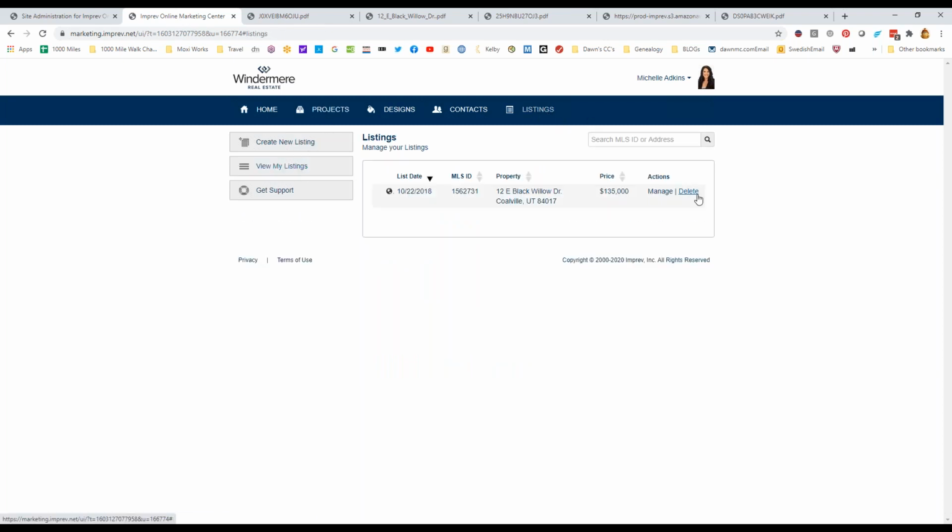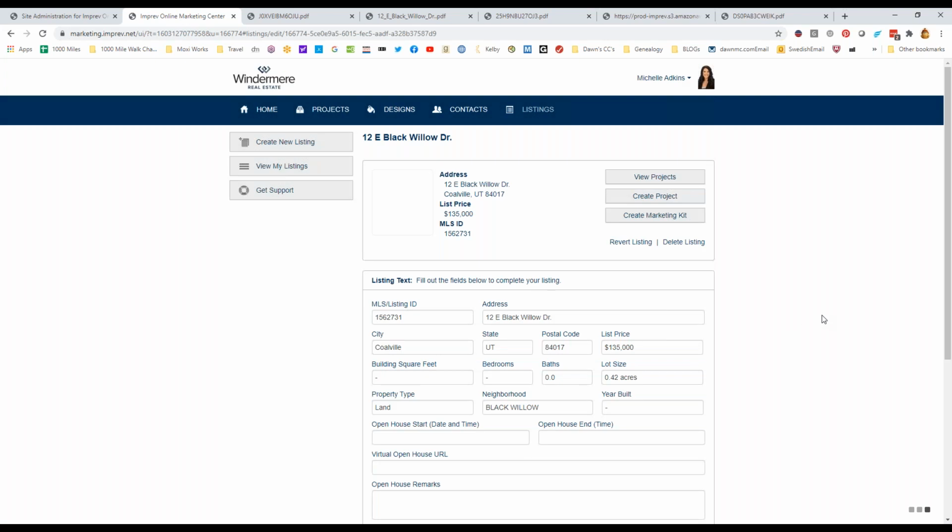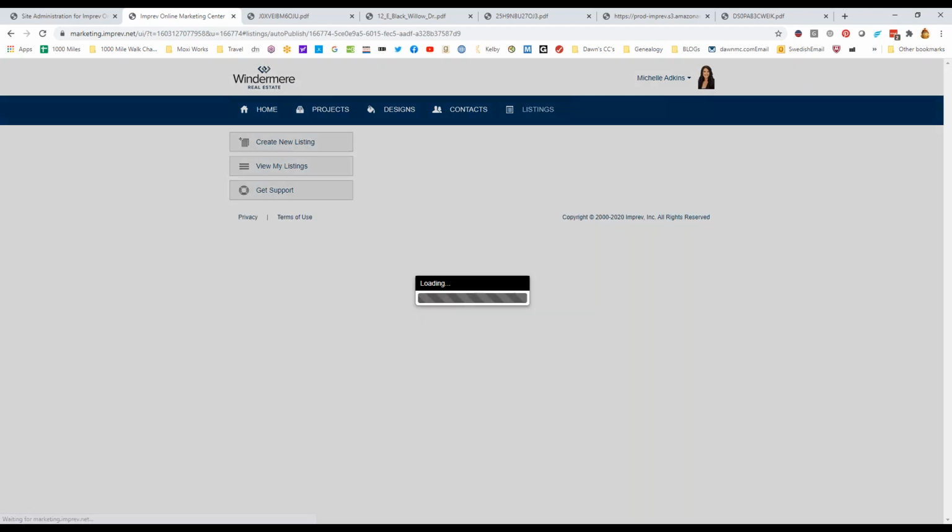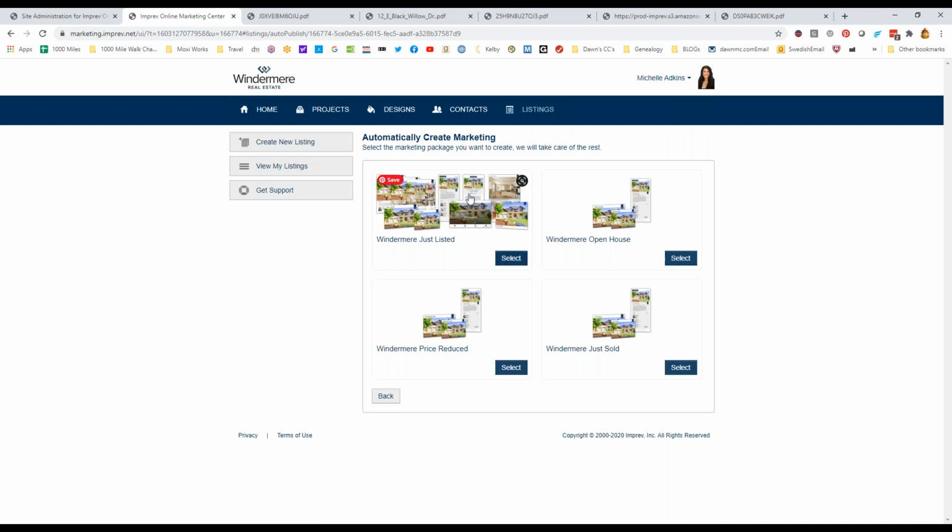If we come back to listings, I was going to show you the second way that you can add or create projects. So we created a one-off individual project, or we could come in and create a holistic marketing kit. So I'll click on Create Kit, and then we can look at what is it that we want to really highlight. We have a kit for just listed, open house, price reduction, and just sold. Well, for my example, you might have several just solds that you want to highlight right after we go live with this for you, and you'll want to go ahead and create those kits.